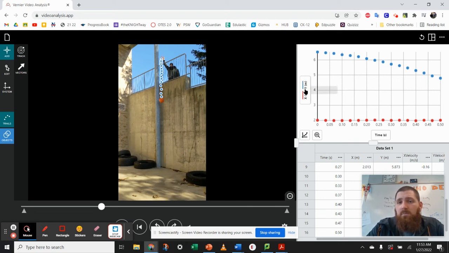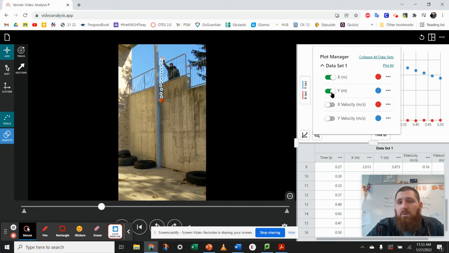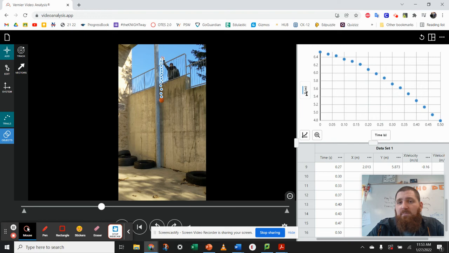And what we're going to do is turn off the X data points. You can do that just by clicking on this button right here on the Y-axis. This gives us a position versus time graph for the object as it falls down to the ground.